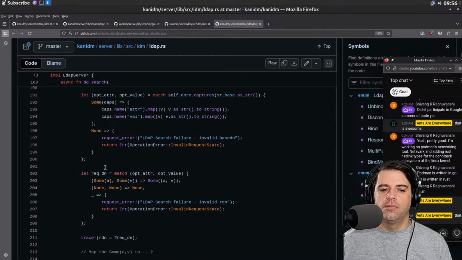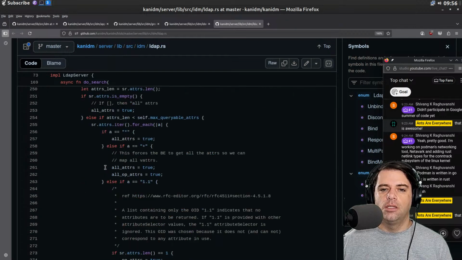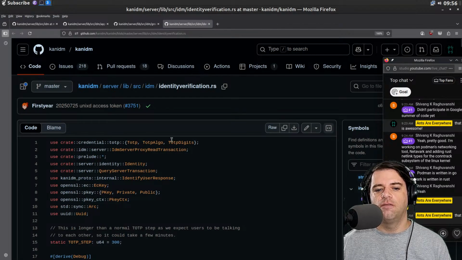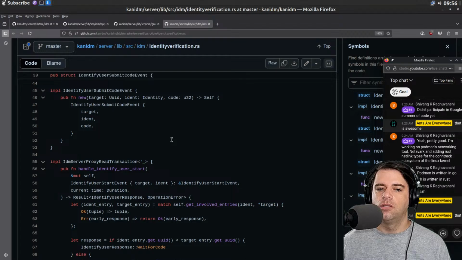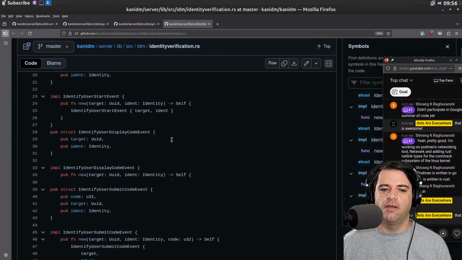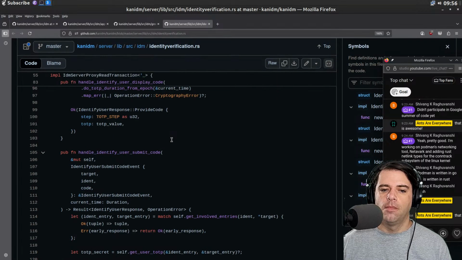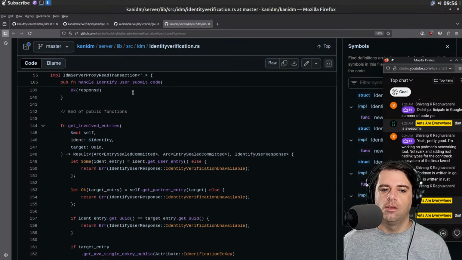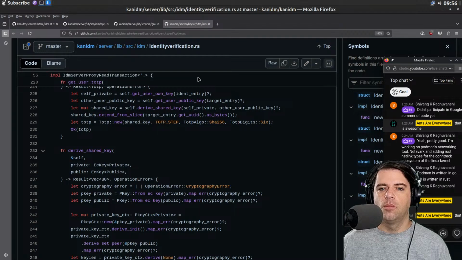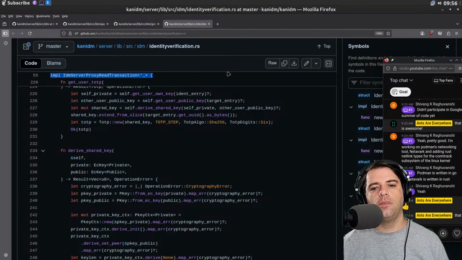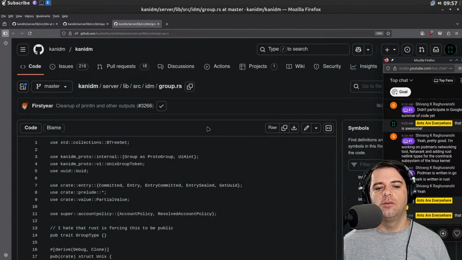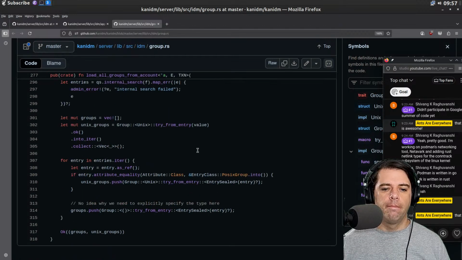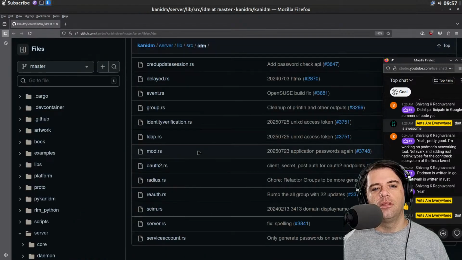Okay. And then do search. This is for LDAP search. And I'm not going to look at it too closely because I'm on a mission to find databasey stuff. And then here's identity verification. I don't know where they are verifying from. Handle identity, user submit code. I don't know. We're going to move on. Although, groups. Groups is not so big. And then app links, I think we can ignore.